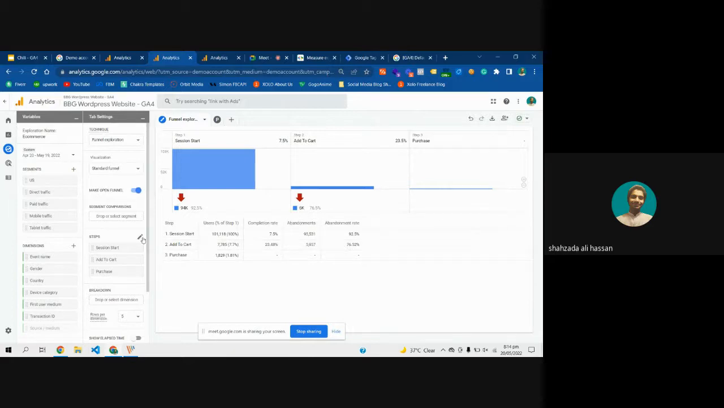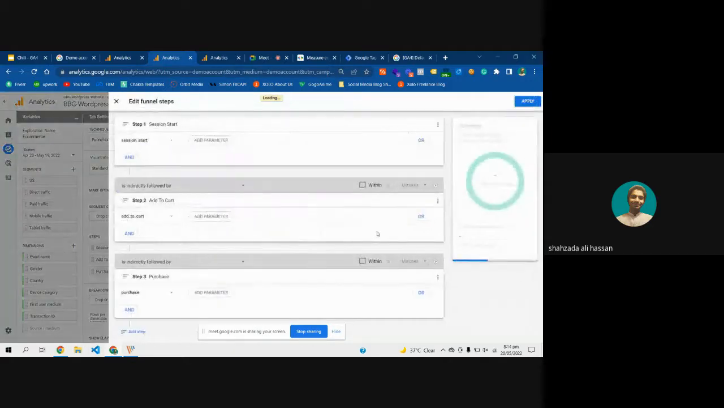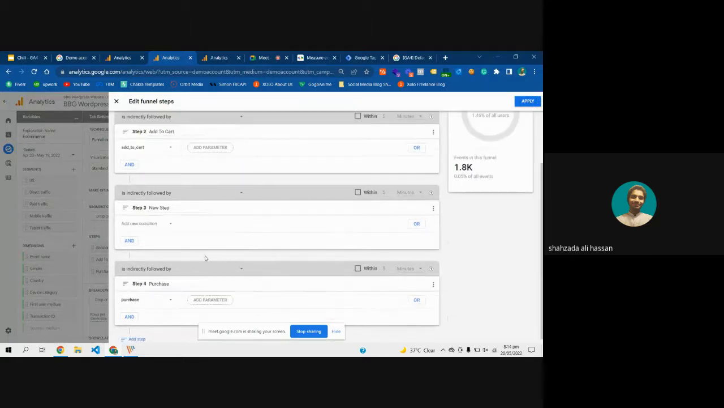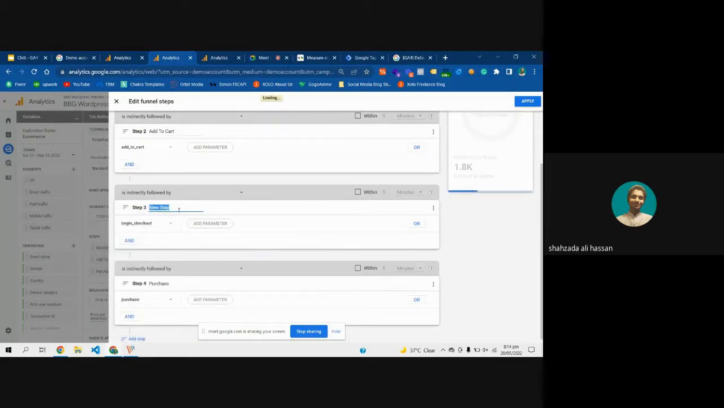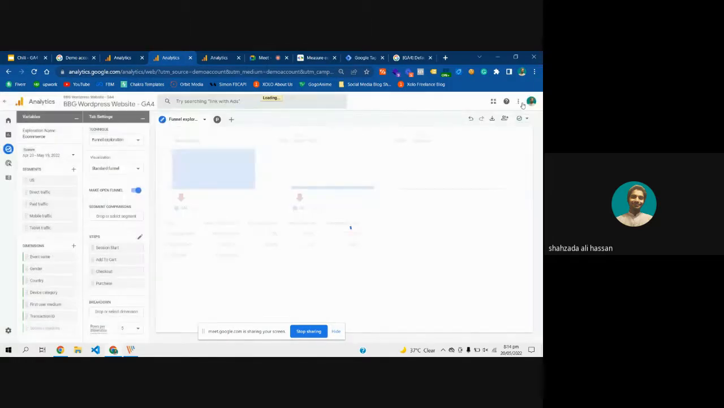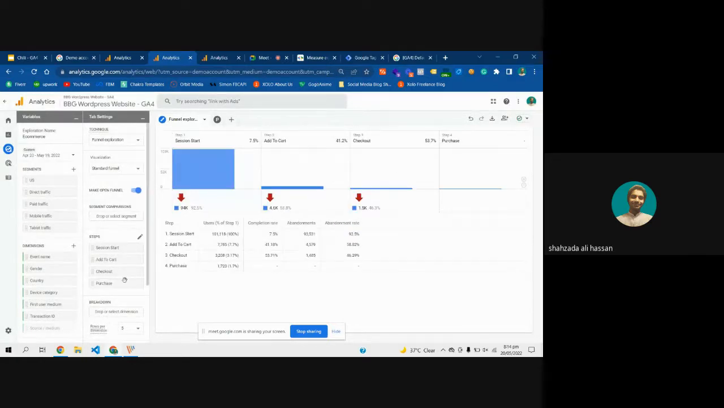If you want to add one more event, let's say checkout, you can click on the three dots, hit add a step above, and then add a new event here, let's say checkout. Hit apply. Now it will add one more step into the same funnel, and you can keep on adding more steps if you want.